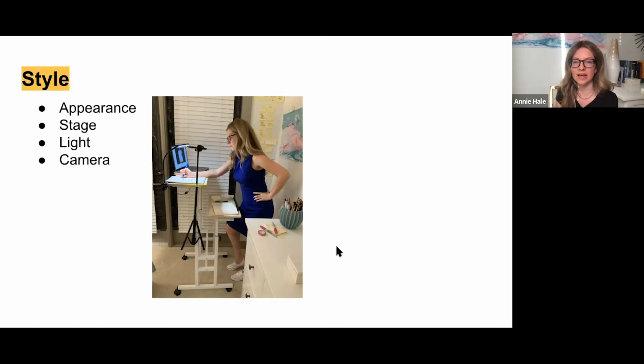And consider adding, yes, makeup and lighting, you know, a little bit of lipstick. Maybe you don't wear it normally, but it'll help you look a little bit more awake and healthy on camera.